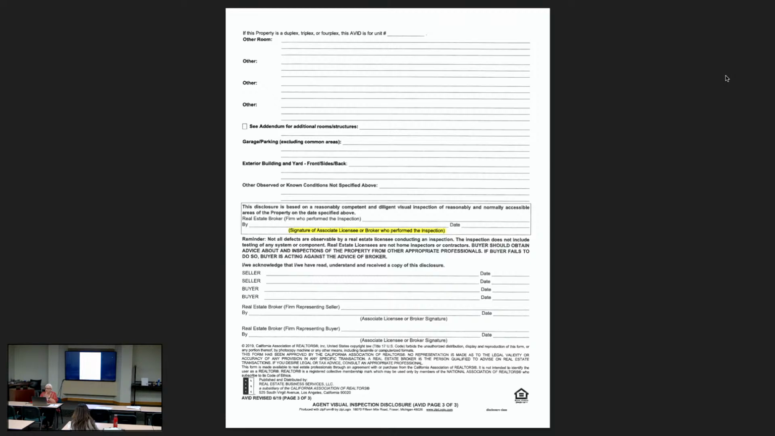Parking, so maybe they don't have a garage, maybe it's just a carport. You would write whatever you see. Again, there are almost always cracks and stains on the cement. Pretty much given. Exterior of the building and yard: you've got fences that are falling over, boards and posts that are leaning. So you would say leaning fence, leaning posts.